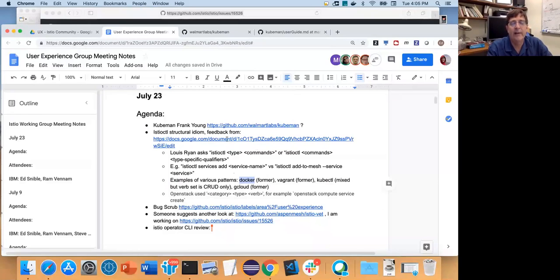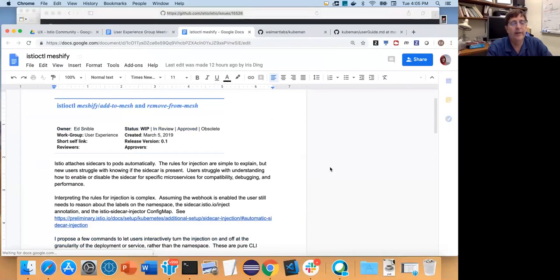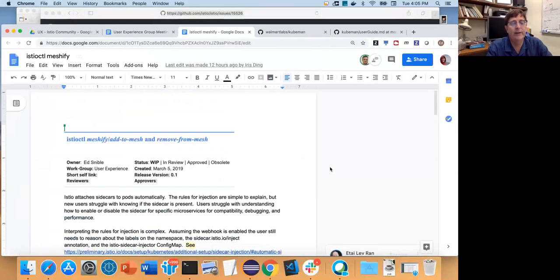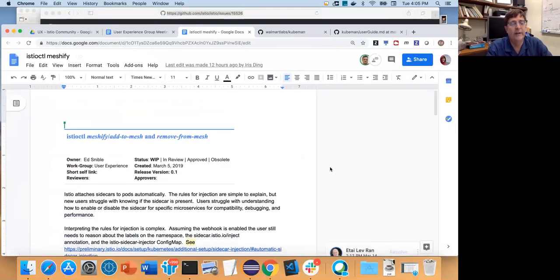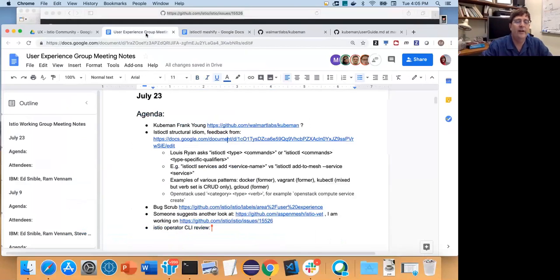It was just a comment on this istioctl meshify, and we were talking about it there. It seems like a bigger thing than it should be, a bigger comment than just a comment on meshify. Maybe we need a document to suggest to people writing commands how these should all go. So I had originally talked about istioctl add-to-mesh or meshify. What do we think should be the structure for istioctl subcommands?